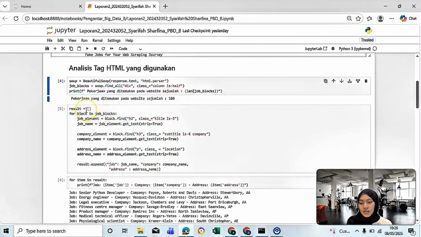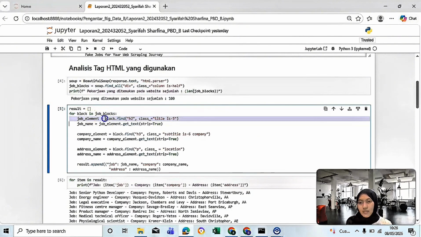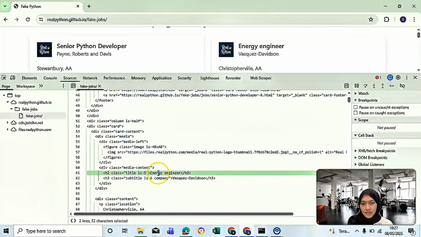Next is result, to create an empty list called result. For block in job_blocks loops through each job container one by one. And job_element = block.find is to search inside one block to find h2 elements with class title is-5. So this line extracts the job title element. This is where the HTML tags are taken.